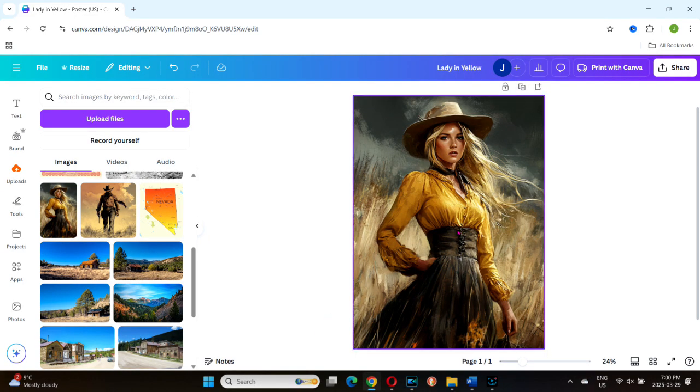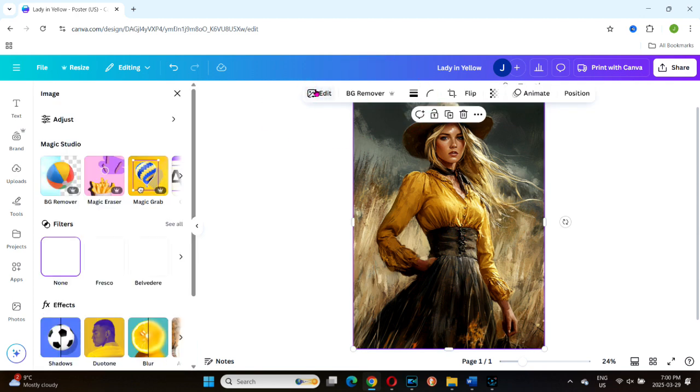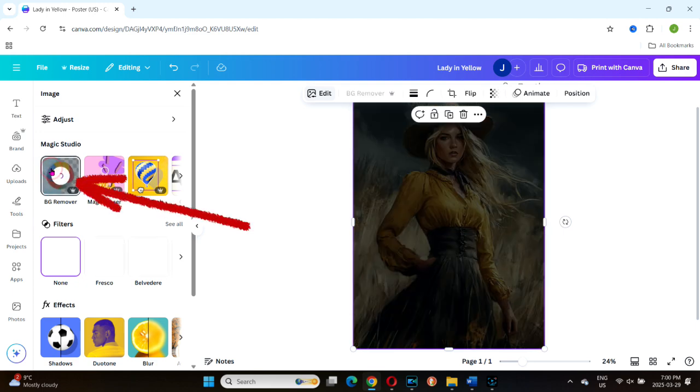With the image highlighted, click on BG Remover or Edit in the Edit toolbar. If using Edit, the image panel will open. Select Background Remover to remove the background. Resize and center the image.